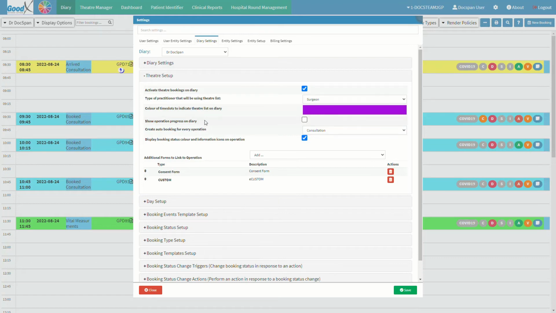Show Operation Progress on Diary will display the progress on the diary, such as the cost estimate, patient consent, authorization, custom forms, etc. that has been completed in the Theater Manager. Click on a checkbox to activate this setting.